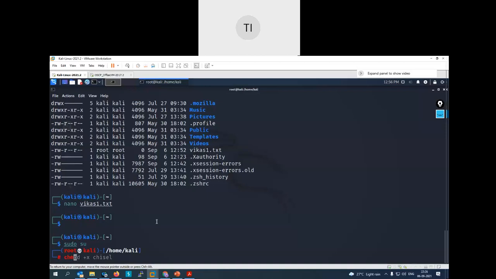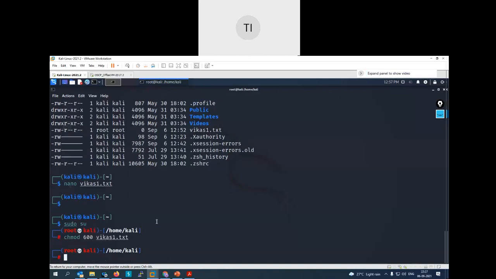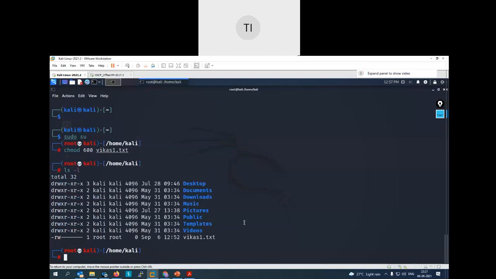Now there is another command which is chmod. Chmod helps you to change the permissions. So let's say I give permission 600 to vikas.txt. So what are the permissions for vikas now? Just read write for the current user. Yeah, that is my Kali.